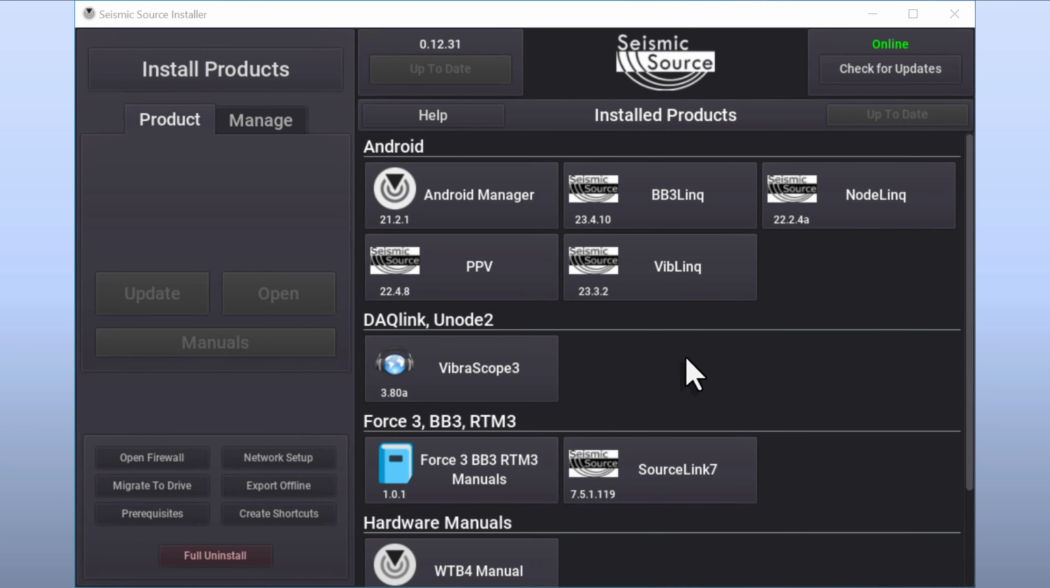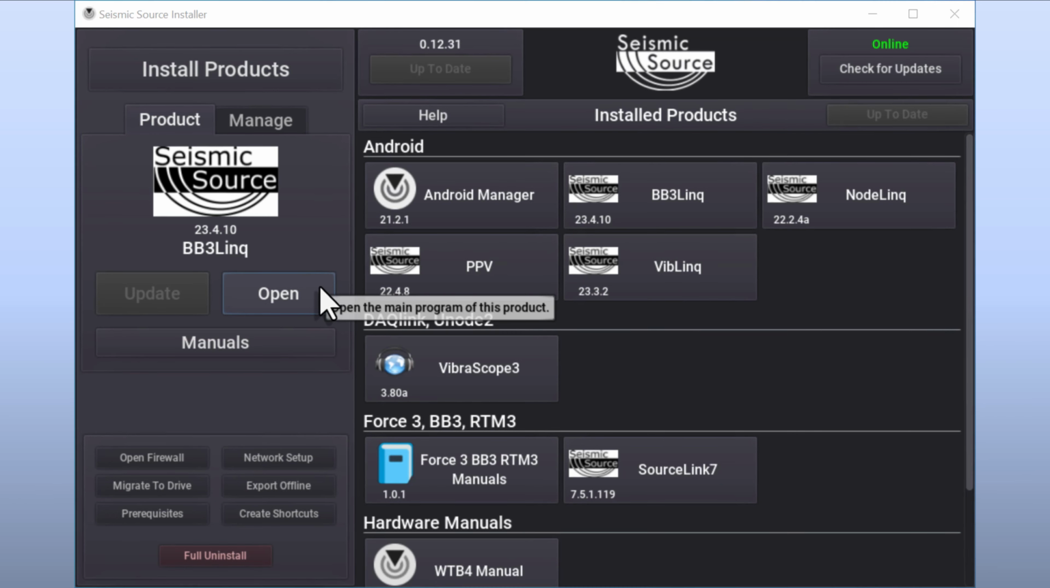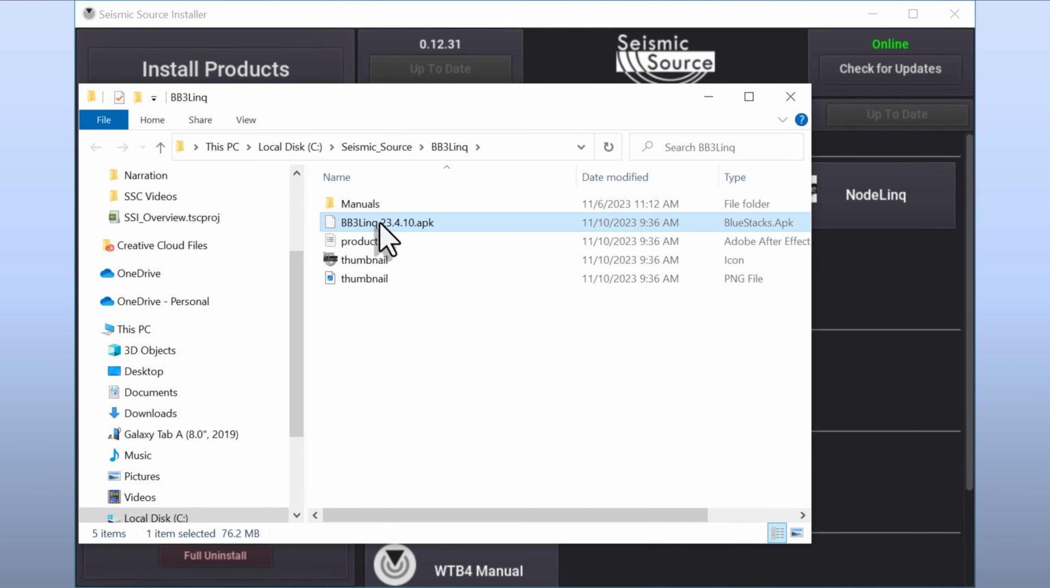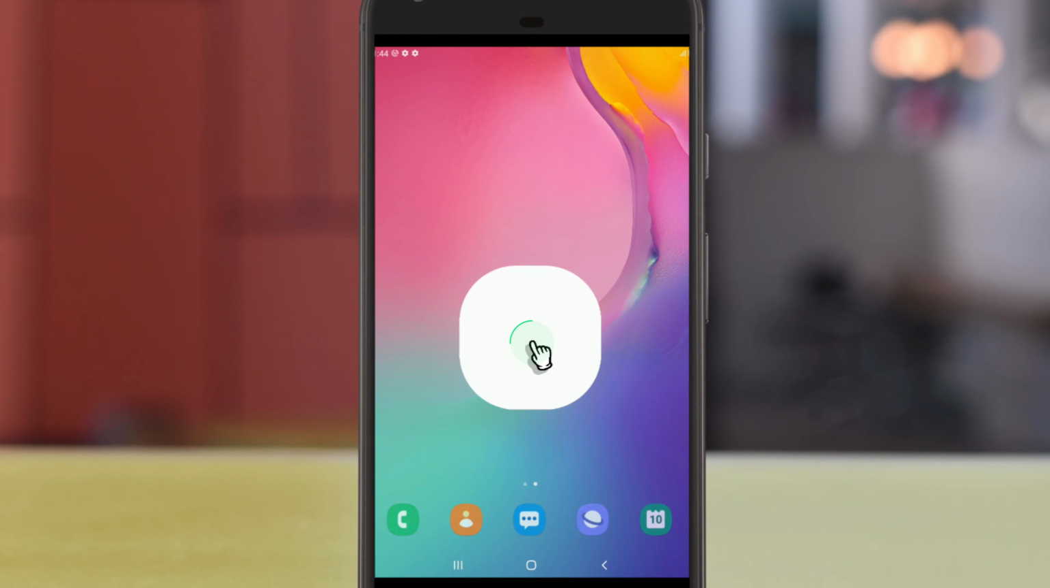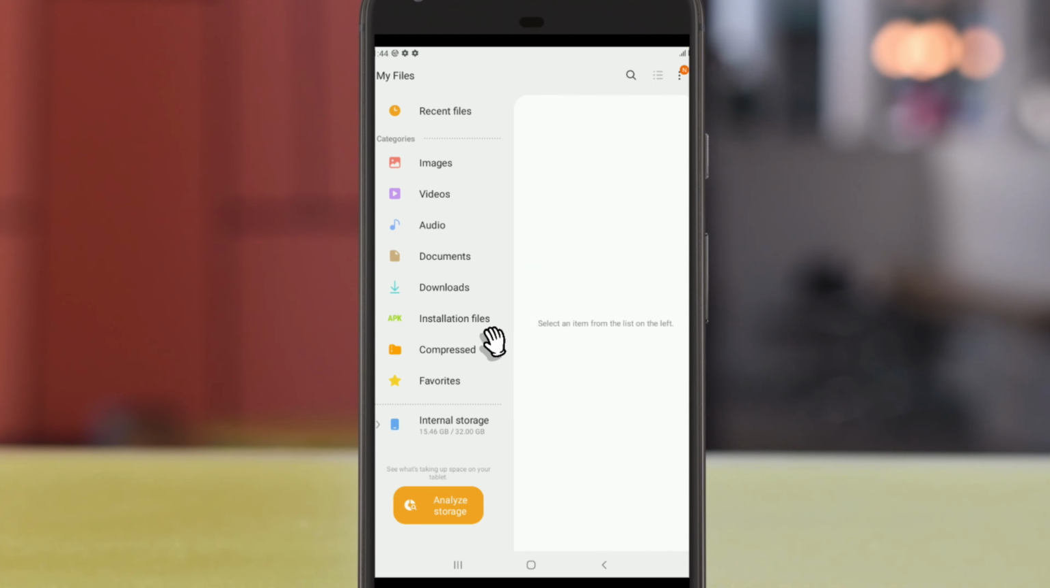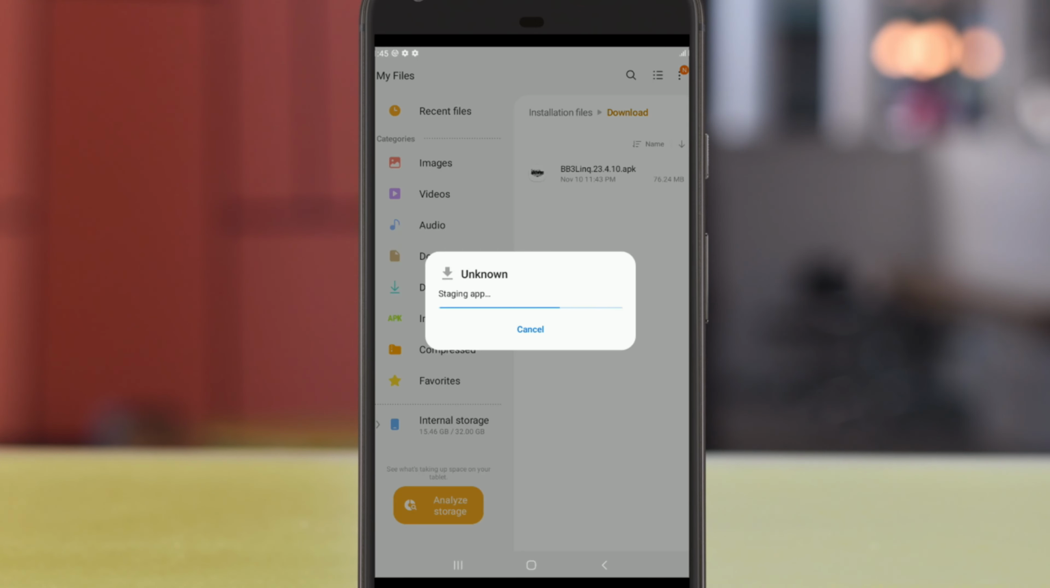First, get the latest APK file from the Seismic Source installer program. In this video, we will install the NAVLINK application, typically used with our impulsive source products. Transfer the APK file to the Android device. Locate the APK file on the Android device and open it. You may need to enable the installation of third-party applications if prompted.